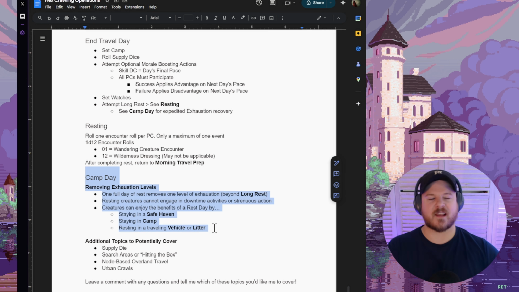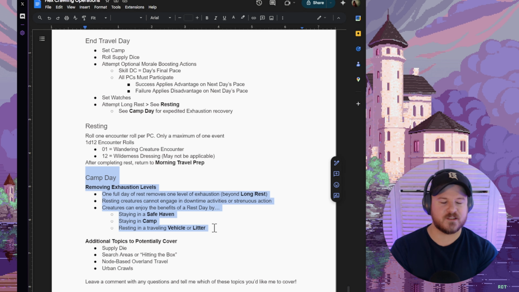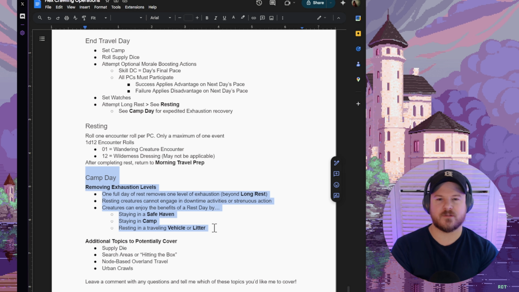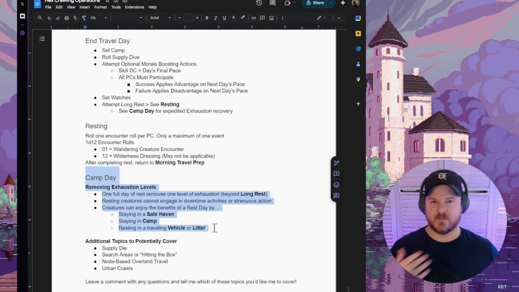So when you take a camp day, if you're pushing yourself because you're trying to get someplace fast, you might overexert yourself and get to a point where you've got to rest. And so you do what's called a camp day. This basically gives you an easy way, without a lesser restoration spell or something else, to get extra exhaustion levels off of you. So you have to stay in some sort of relatively safe place for a full day of rest, and it removes an extra level of exhaustion. Resting creatures cannot engage in downtime activities or any sort of strenuous activity. They basically can't be productive in really any way, shape, or form.